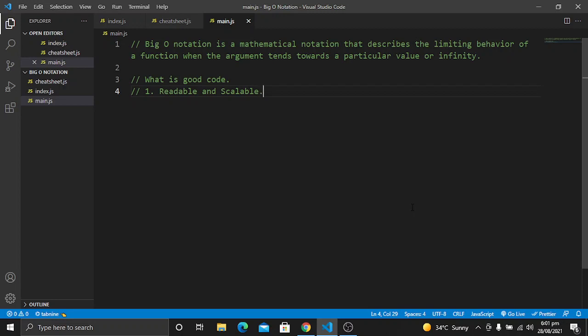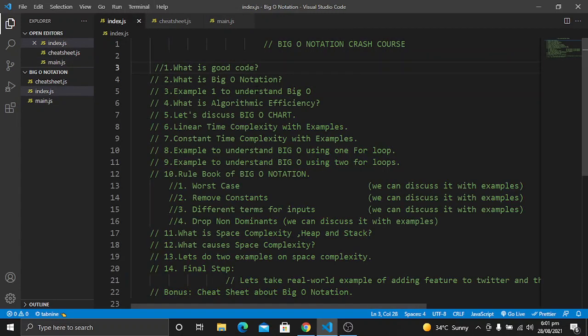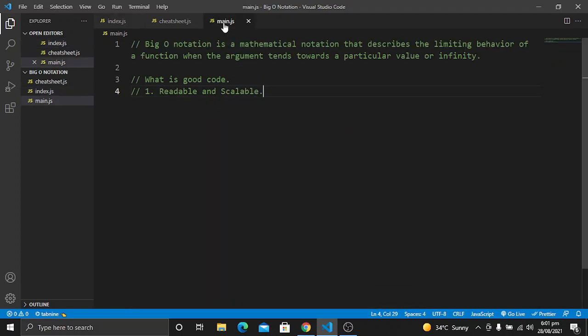So in order to write scalable code, we use Big O notation to measure the complexity of our code, or we can say the function. So what will Big O notation do? Let's move towards the second step. The second step is: what is Big O notation. Now I will go here. So here is the definition of Big O notation. Then I will also explain later what Big O notation is in simple words. So first of all, let's read its definition.